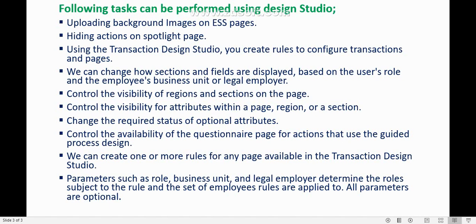So if you see here, using HCM Design Studio, we can create rules to configure transactions and pages, and we can also hide certain regions and sections on a page, and we can also hide the attributes on a page as per the business requirement. We can restrict the rules based on legal employer name, business unit and role code. However, if you don't want to specify anything, these are not mandatory. Without specifying these also, you can create the rules.